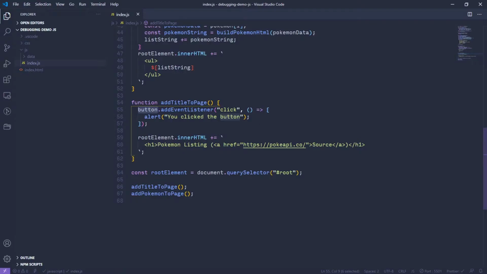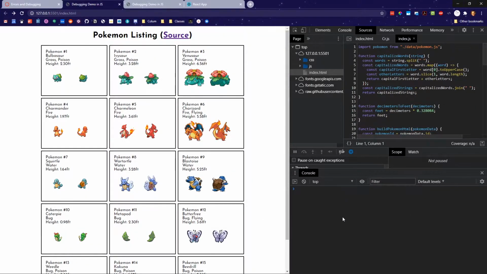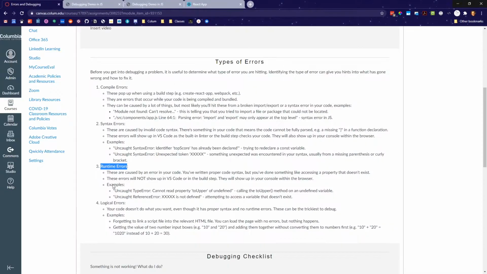So this would be a runtime error where the syntax is fine, like this syntax is properly formed for declaring a function. I've got all the right curly brackets, all the right opening and closing parentheses, but I have run something on a variable that doesn't exist. So runtime error, those are where it's really useful to have your console window open as you're working.